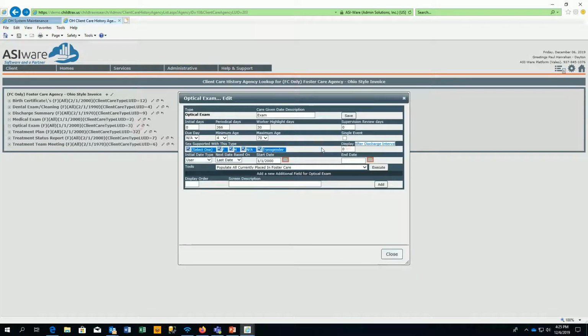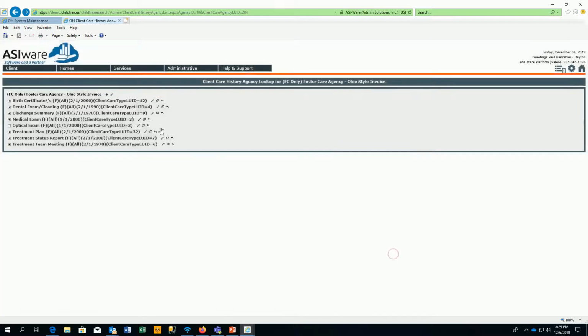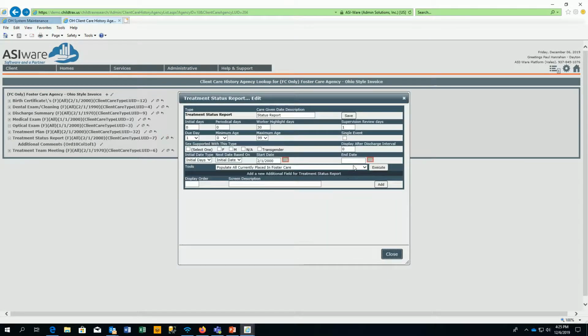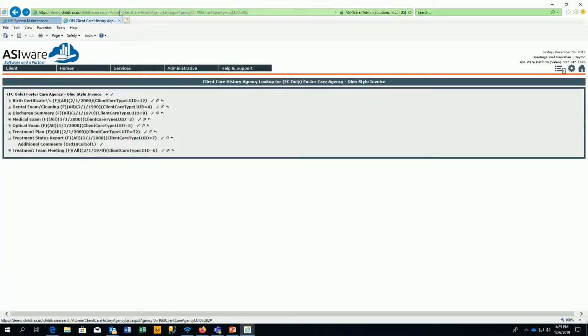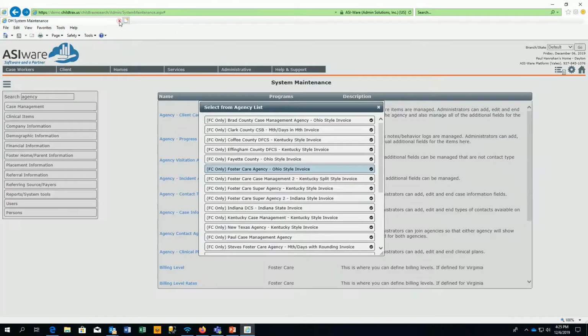Let me go ahead and take care of this optical exam again, and we'll turn it to 30 days. Hit save. Close that. And the last one I want to do was treatment status report. I'm going to change that to 30 days. Hit save. And we're done. Okay, so that's how you would change a client care item to be shown on dashboards after a kid is discharged.